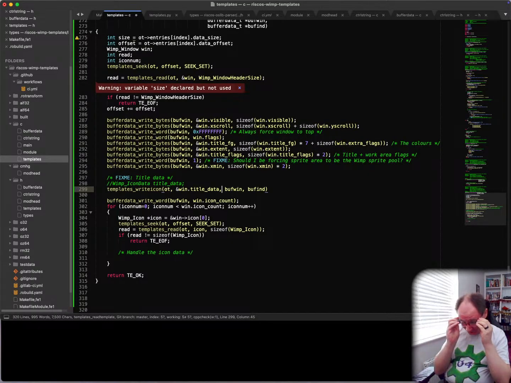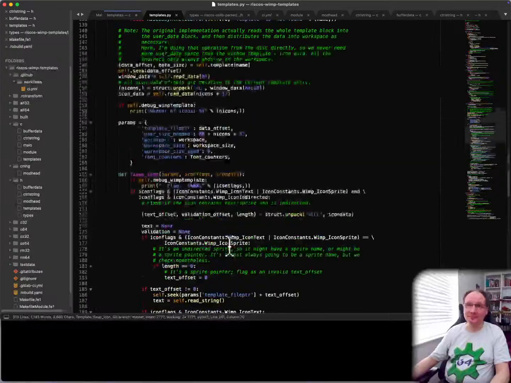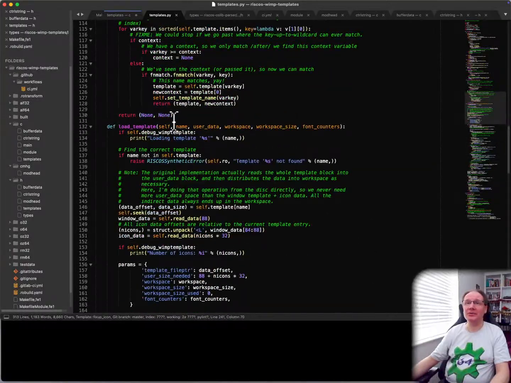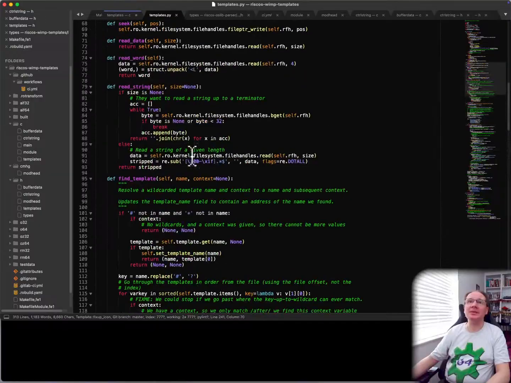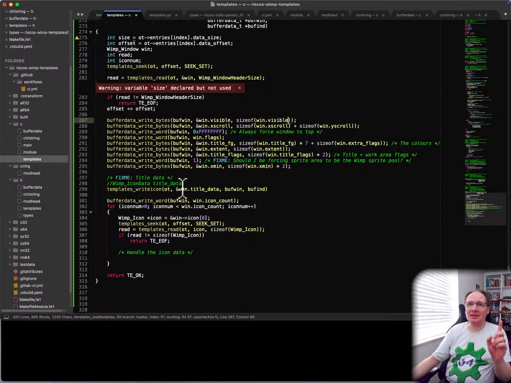And if I'd looked at the templates file, the fix up function, I'd have noticed that, hang on, where's the fix up template, fix up icon? I've lost the fix up icon. Here we go. We pass in the icon flags and the icon data, and the bits at the beginning are all written out separately. Yeah, okay. Let's go back to that.